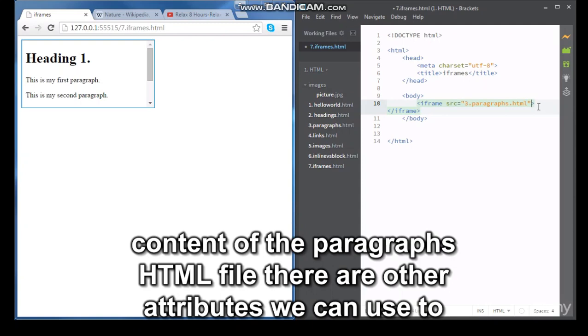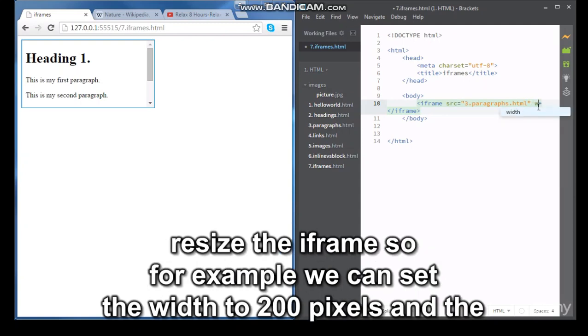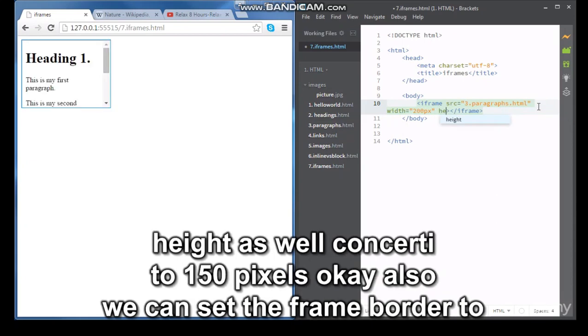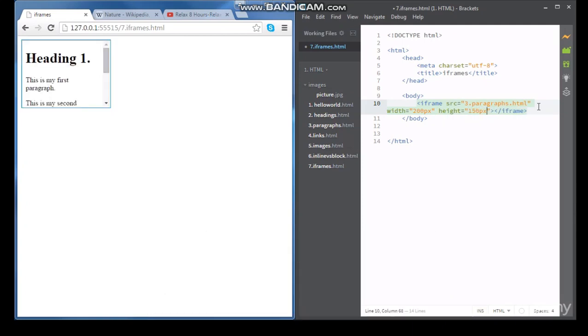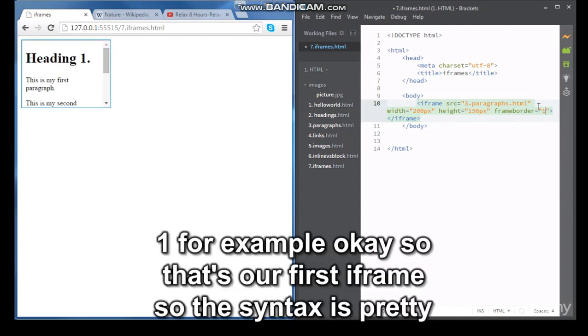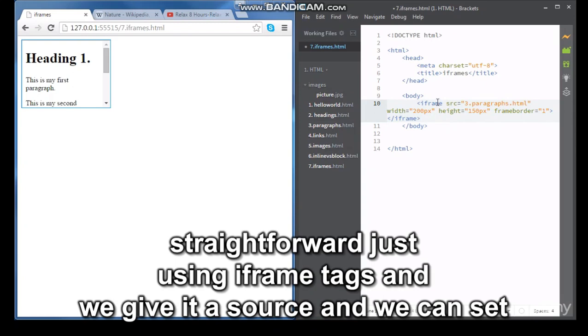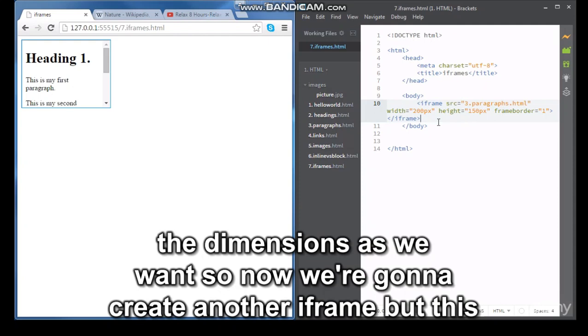There are other attributes we can use to resize the iframe. So for example, we can set the width to 200 pixels and the height as well. You can set it to 150 pixels. Okay. Also, we can set the frame border to 1, for example. Okay. So that's our first iframe. So the syntax is pretty straightforward. It's just using iframe tags, and we give it a source, and we can set the dimensions as we want.